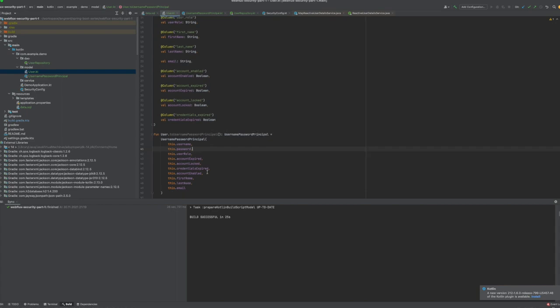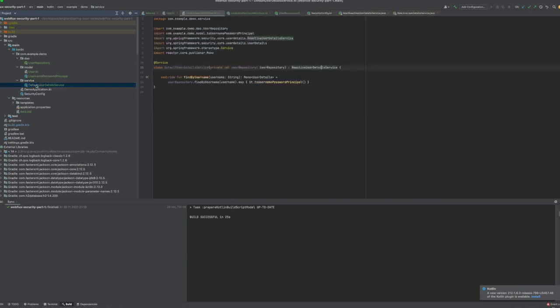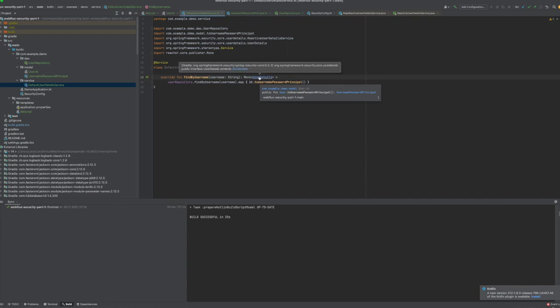So now I'm ready to tweak the security service itself. I have created a new service package with a custom implementation of the reactive user details service. Thanks to the user repository, it easily looks up user records by username, and I use the extension method I talked about before to turn the user entity into the requested user details object. That really is it when it comes to the custom user details service.